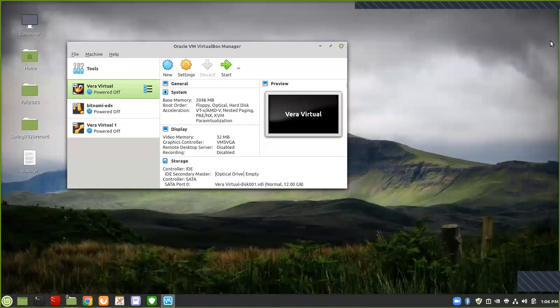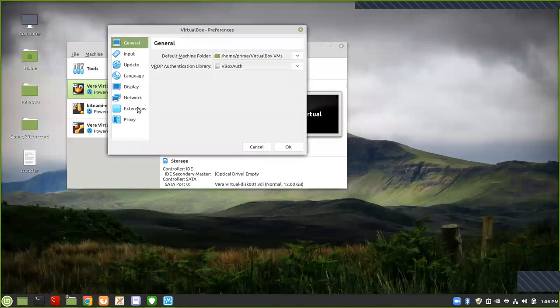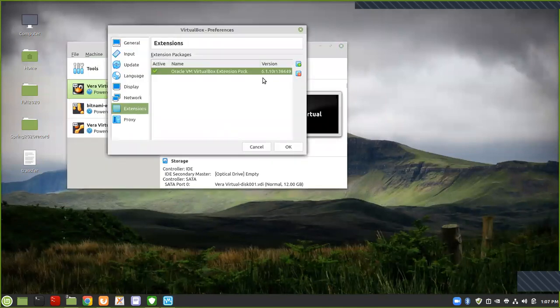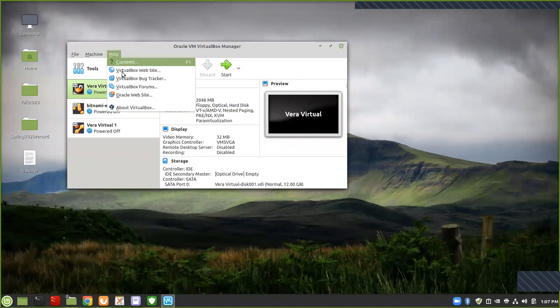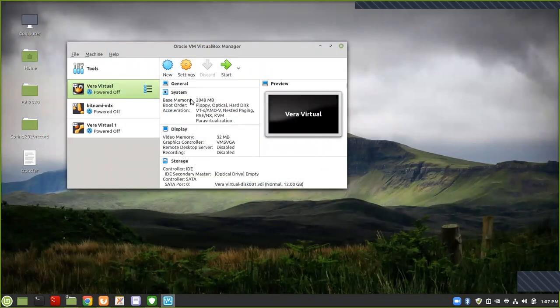Let's see how to use Vera Virtual. One thing to check, if you're not having difficulties, this probably isn't important, but under extensions, the version of the extension pack that I'm using is 6.1.10, and the version of VirtualBox is 6.1.10. These were the versions that Vera Virtual was created with, and to avoid difficulties, it may be best to use this version rather than the slightly later version, 6.1.12.